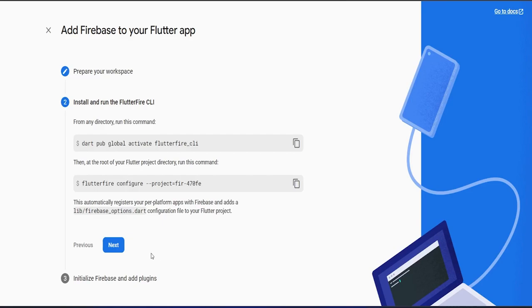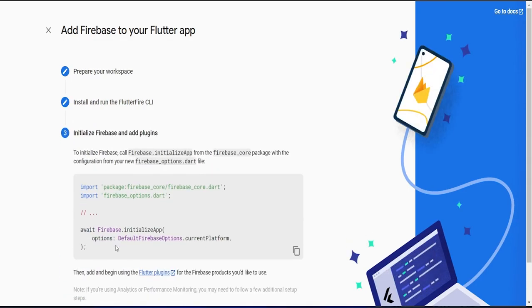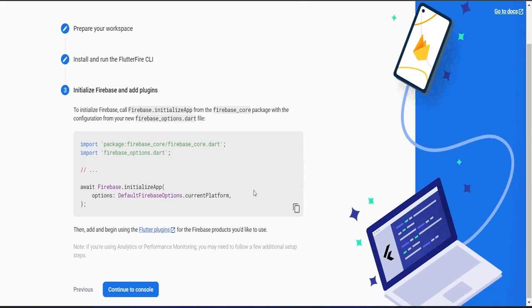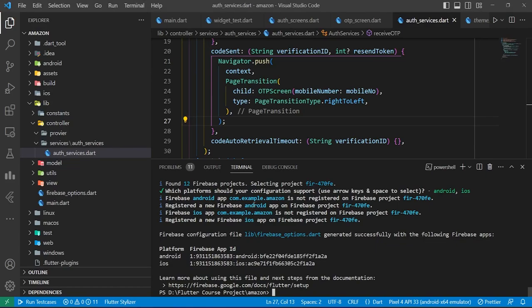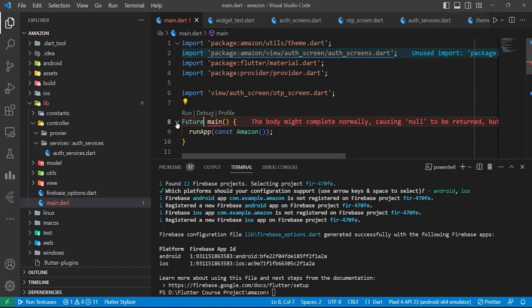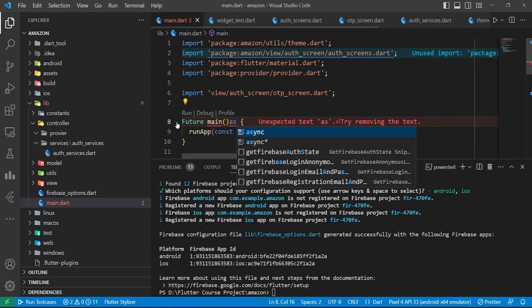So I'll come back here again. Next, we also need to add a little bit of code here. We'll go to main, and instead of void main, we need to change it a little bit. Instead of void, we'll go with Future main, and here async.